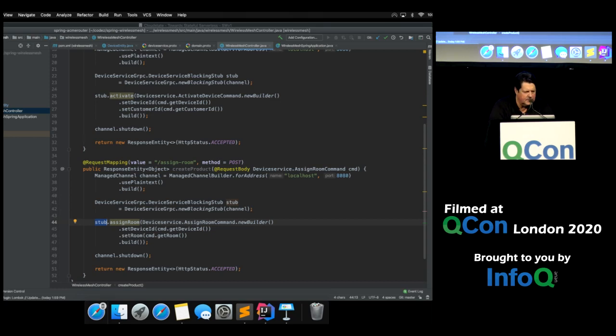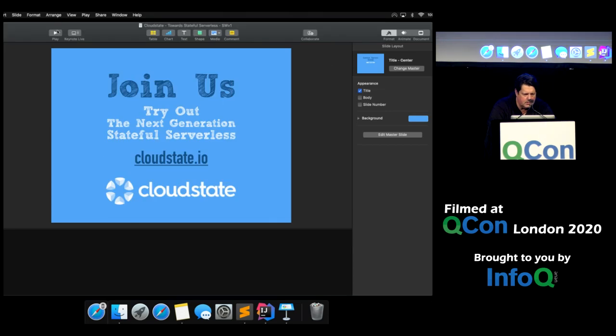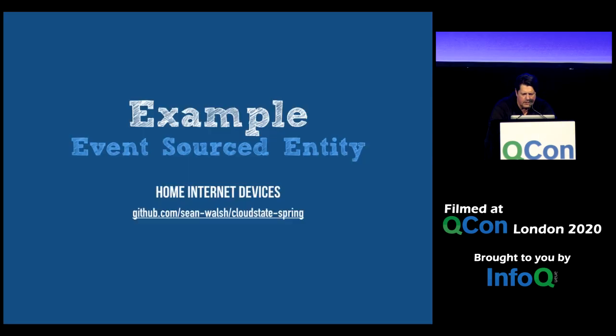I'm trying to rush for you guys. Let me just show you that slide one more time. So this is it, github.com, Sean Walsh, Sean-Walsh, Cloudstate Spring. Keep an eye on it, because I'm going to be iterating and doing other things too, other languages, other ideas, adding read capabilities and things like that. Thank you for your time. Thank you for staying a little bit over. Really appreciate it.